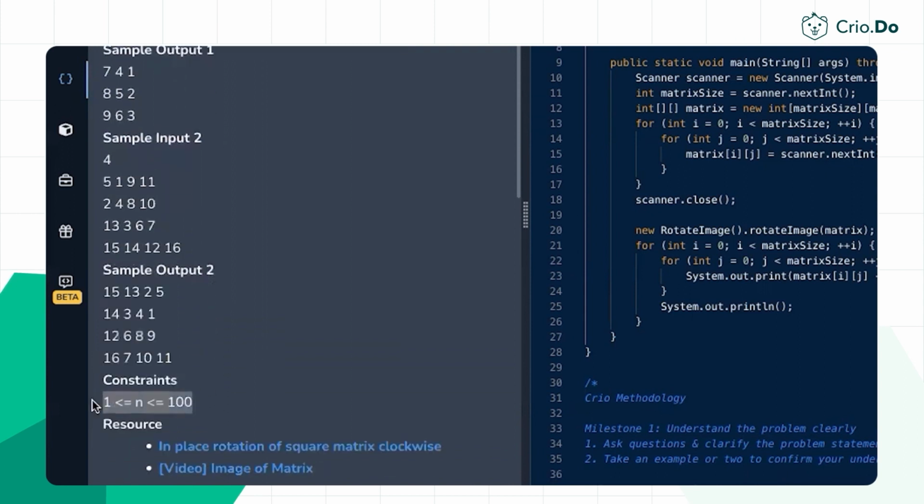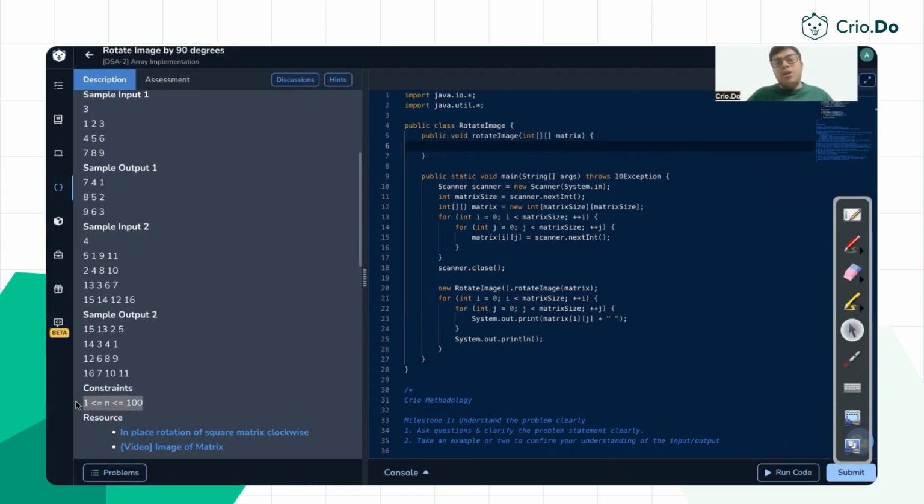So the input matrix size can be anything from 1 to 100. That is, the number of rows can be anything from 1 up till 100. And the matrix will actually have 1 up till 10 raised to the power 4 number of elements.